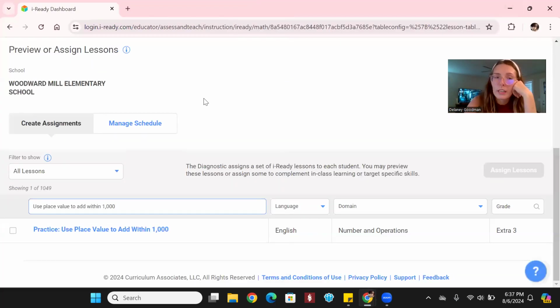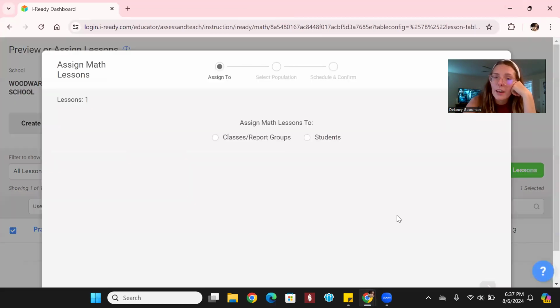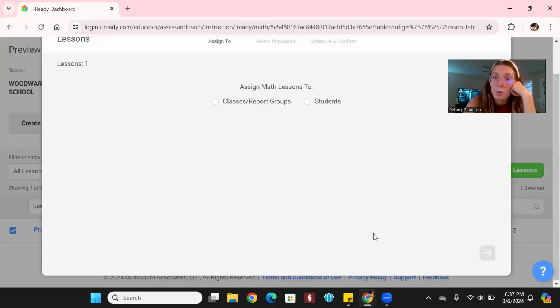Once you have found the lesson, you're going to click the box, and you're going to click Assign Lessons. Now, you can assign it to all students in both classes. You can assign it to just students in your class or just your other teacher's class, or you can assign it to just particular students who need that skill.